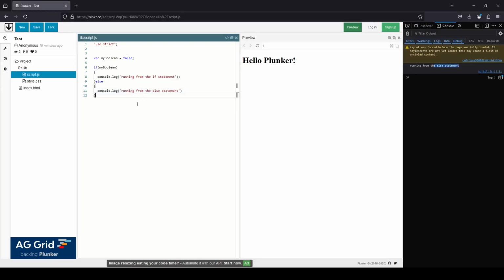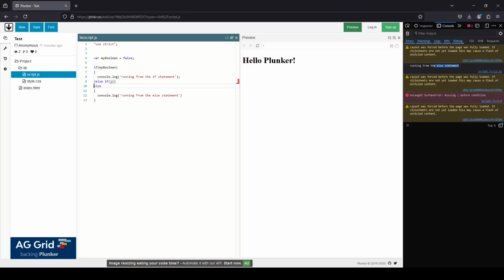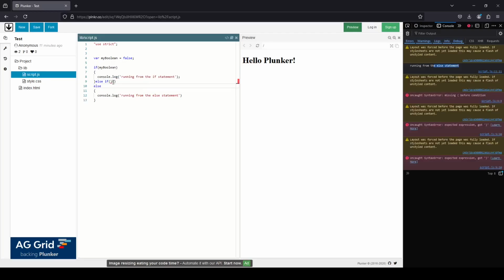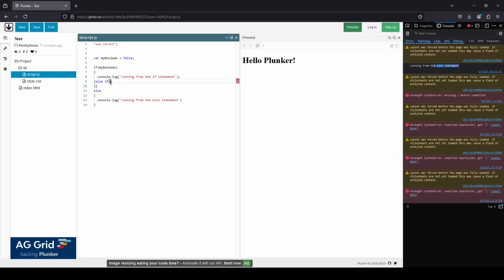Pretty cool, right? So we also have an else if statement. What does that do? Let me show you. In between, we could have an else if statement, just as we created the else statement. It's like an if statement, but it's concatenated to the if statement, and it says that if the first if is incorrect, then check the second one.